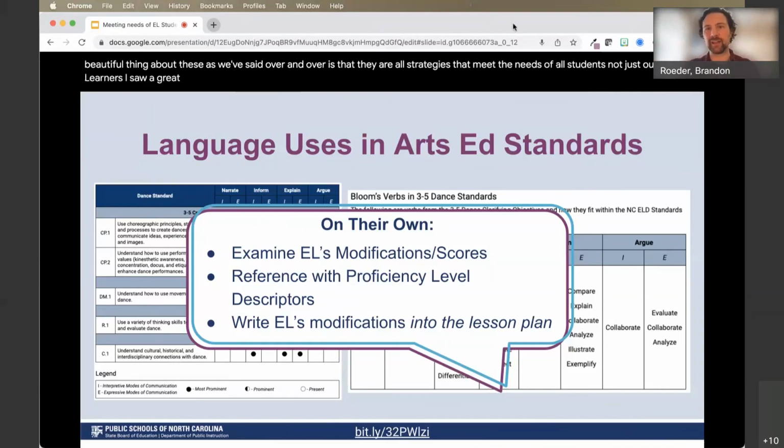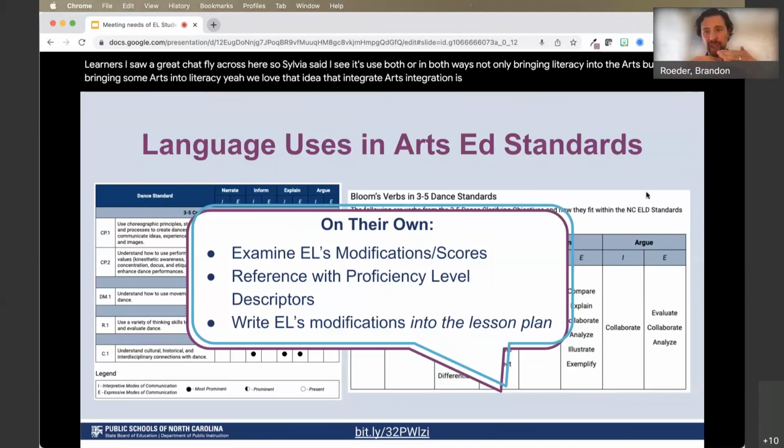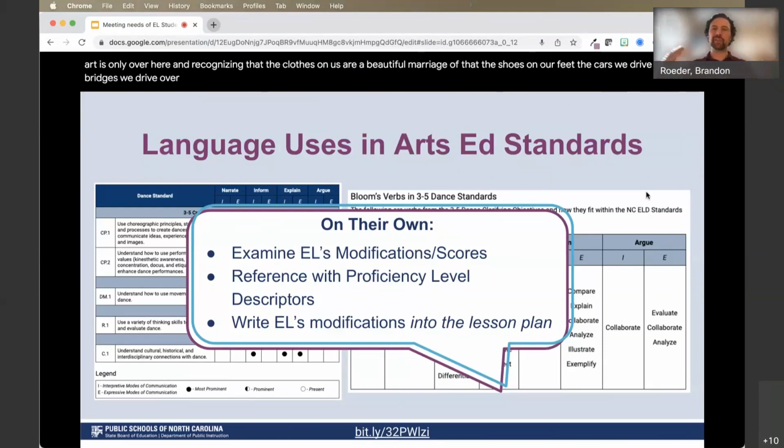I saw a great chat fly across here. So Sylvia said, I see its use in both ways, not only bringing literacy into the arts, but also bringing some arts into literacy. Yeah, we love that idea that arts integration is two-way. It's removing the silos, where science is only over here and art is only over here, and recognizing that the clothes on us are a beautiful marriage of that. The shoes on our feet, the cars we drive, the bridges we drive over. Those are both designed aesthetically and engineered.